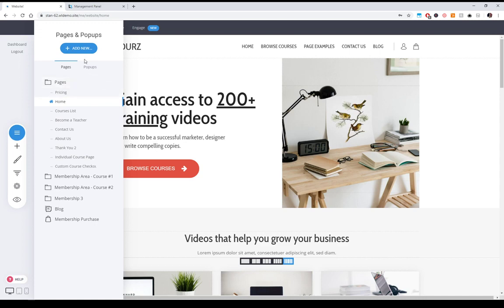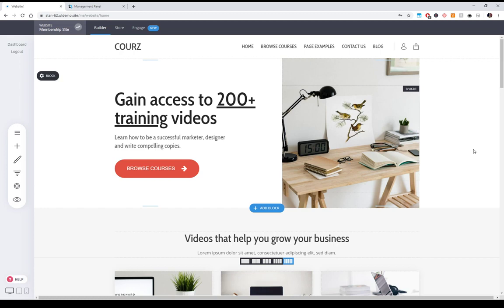But of course, memberships in general can be added to any website or any funnel that you might have already or that you're looking to start. So if you don't like this design or the ones that are for membership, you can start with whatever design and just implement the things that we'll be showing here. So basically this is a landing page.